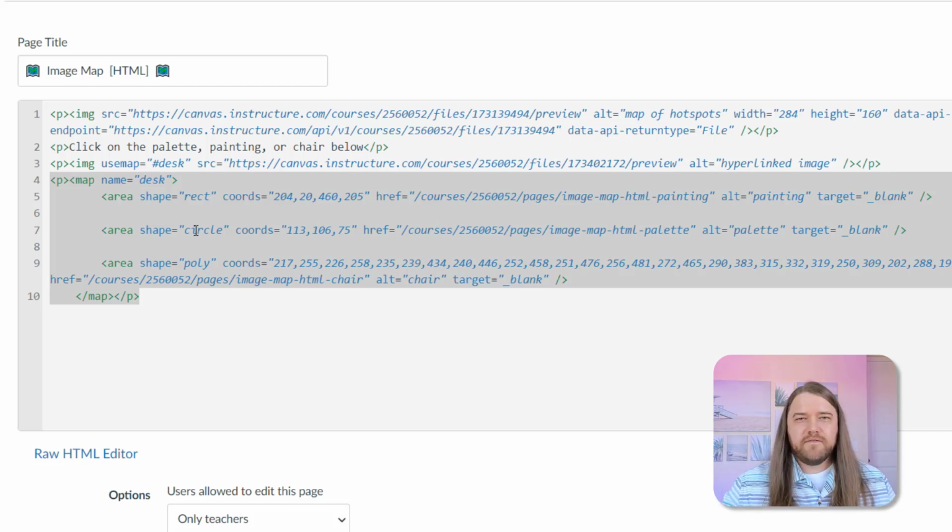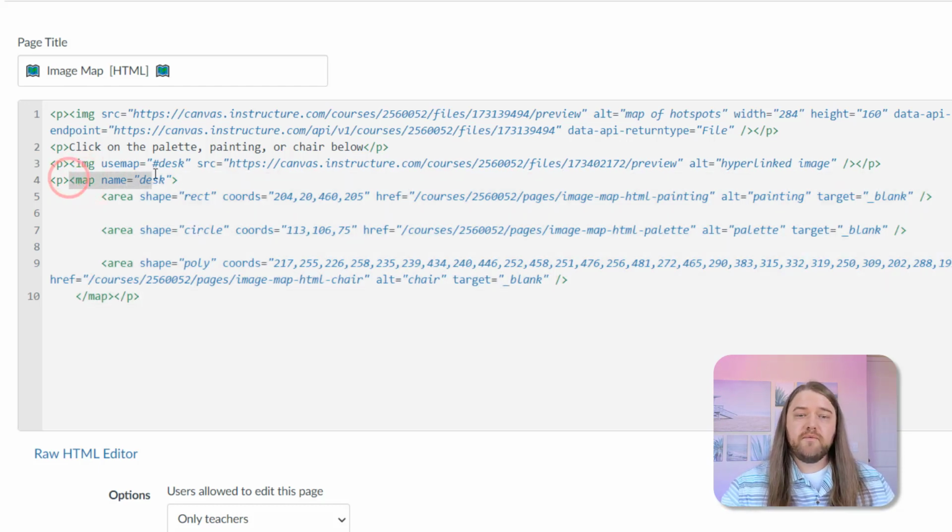I could have like 5 different types of maps if I wanted to, and then 5 images, and they could each be linked to a different map. So in that case, the repository of all these maps would probably just be at the bottom of the page. So looking it over, we have the map, we've named our map, and the name is the same as the used map up in the image.